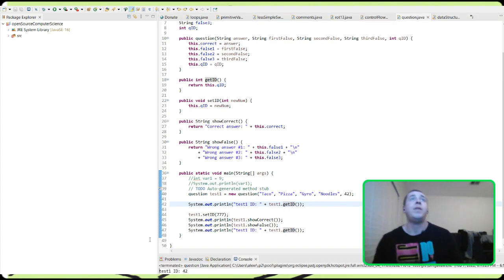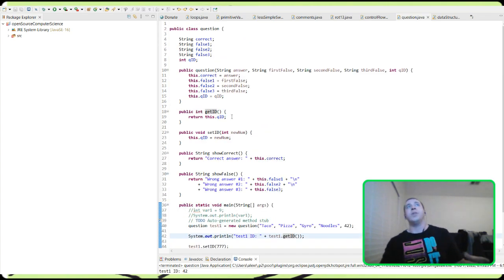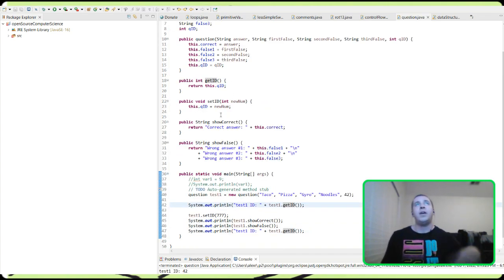There you go. You got 777, and that is now the ID for this question object. And this question object lives as long as this program is running. So you would have to do almost an infinite loop that the user would be able to break out of to be running this program for a while.